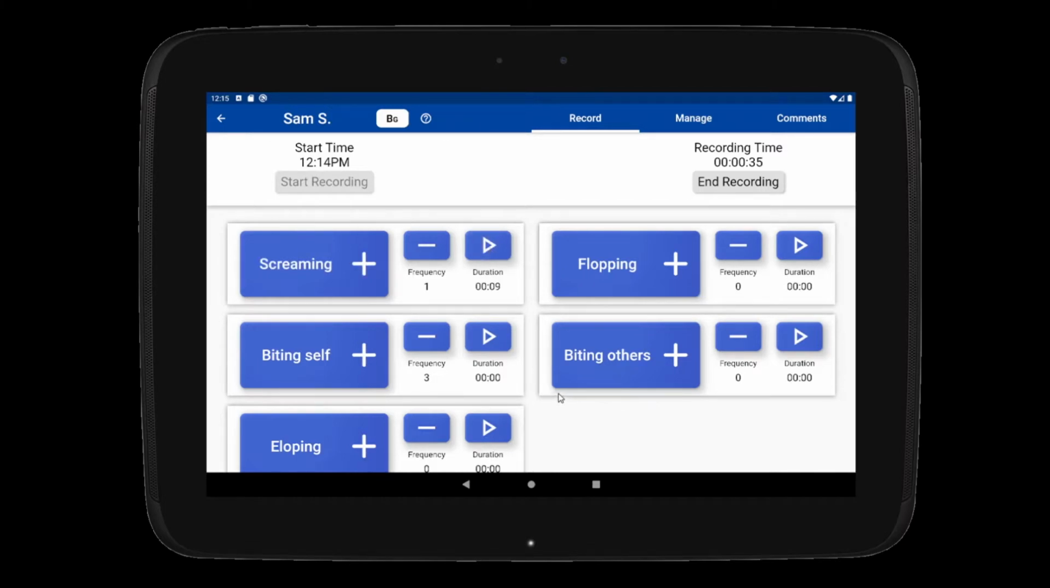I'll now begin recording duration for another instance of screaming by pressing its play button. This adds another instance to the frequency count for screaming and restarts the duration time. Although this has restarted the duration time, the previously collected duration data are saved to the previous instance.